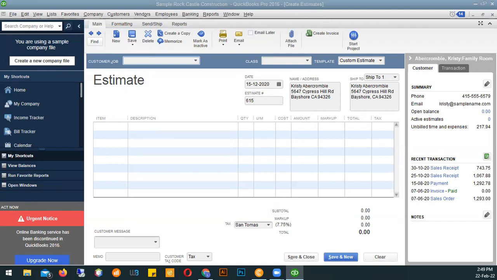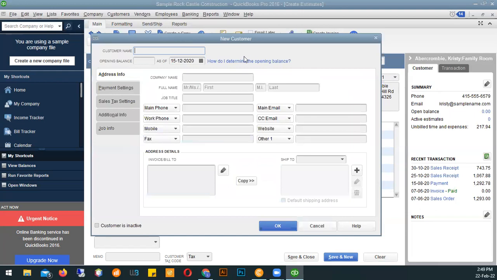Click add new, we get this window, which is the new customer window screen, and we're going to enter the customer information. So the customer name is Leonard Green. Just give me a quick minute, guys. All right, so the customer name is Leonard Green.